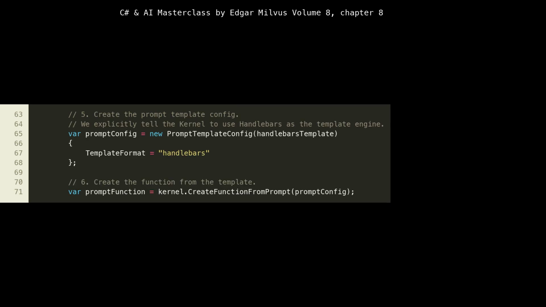At line 63, we create a PromptTemplateConfig object. This configuration is essential because it tells Semantic Kernel how to interpret and render our Handlebars template. The most important part here is TemplateFormat = "handlebars" on line 67. Without this explicit setting, the kernel would default to its internal templating language, SKL, and our Handlebars syntax would not be correctly processed. This highlights the flexibility of Semantic Kernel to support different templating engines.